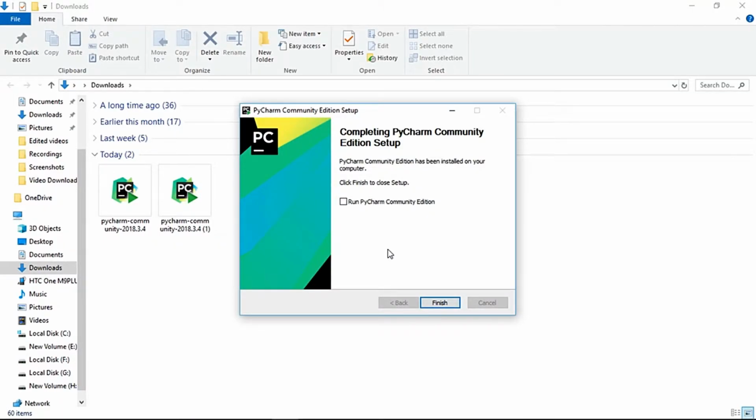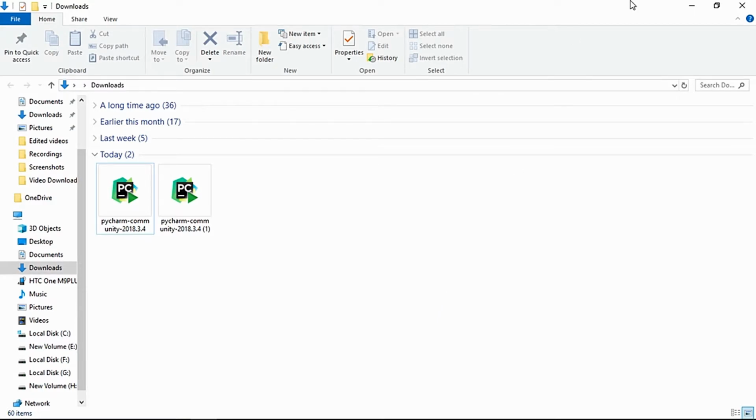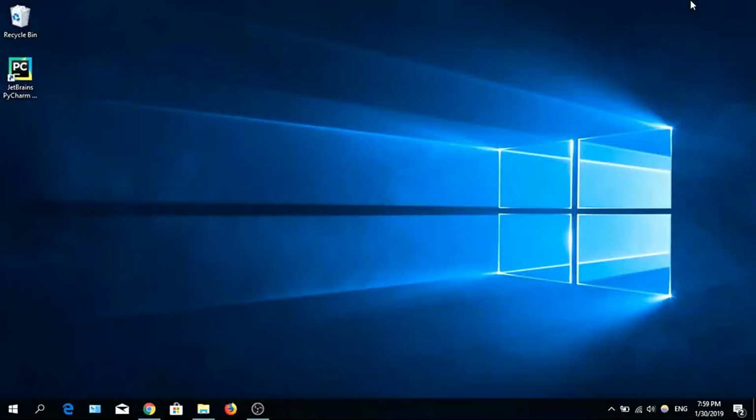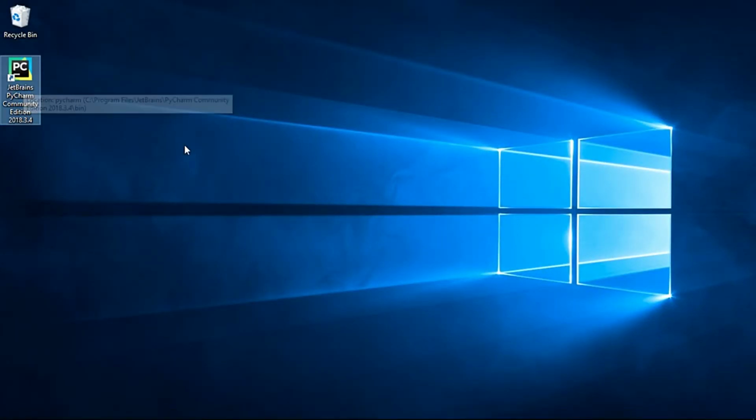All right. So guys, we are done installing the community edition of PyCharm. You can either launch it straight away by selecting the checkbox run PyCharm Community Edition, or just click on finish. Once you click on finish, you will see that PyCharm gets installed on your machine.